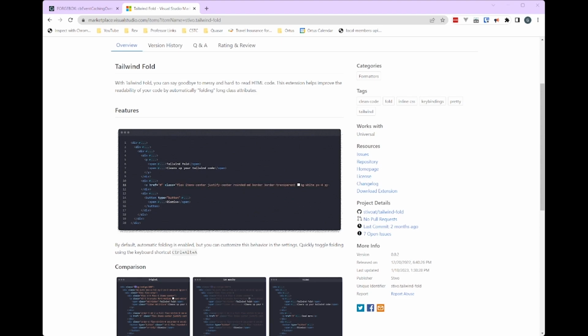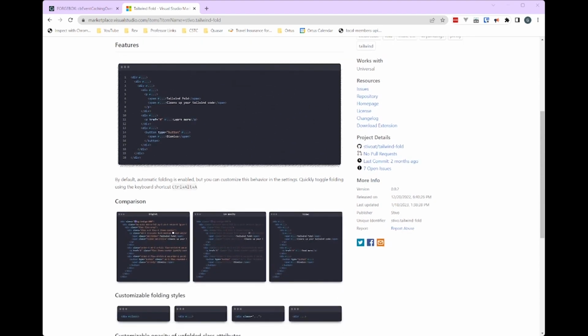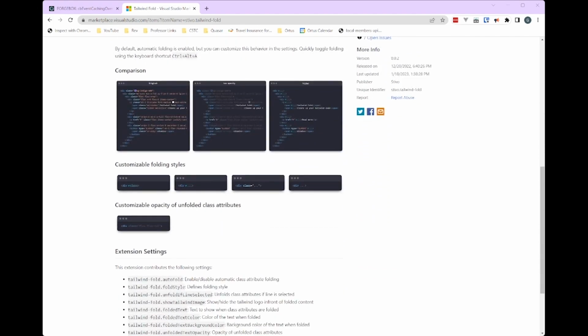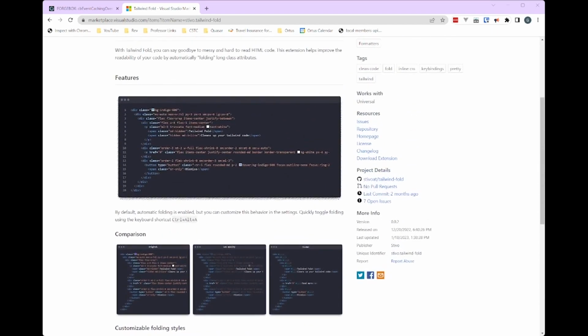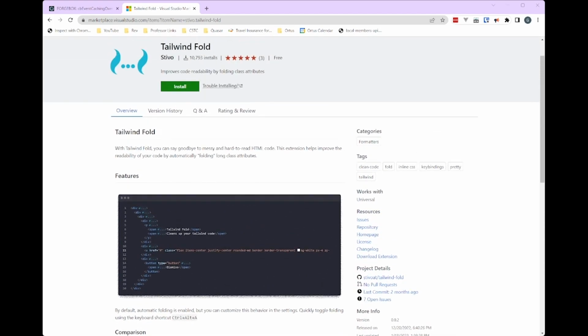So yeah, I know a lot of people, it's just a lot of noise, and this can give you ways around it. And you can customize it too, which is pretty neat. And there's a bunch of settings in it too. But just so you know, it folds all class attributes, even when there's no Tailwind attributes specified. So it's more of a fold your classes.